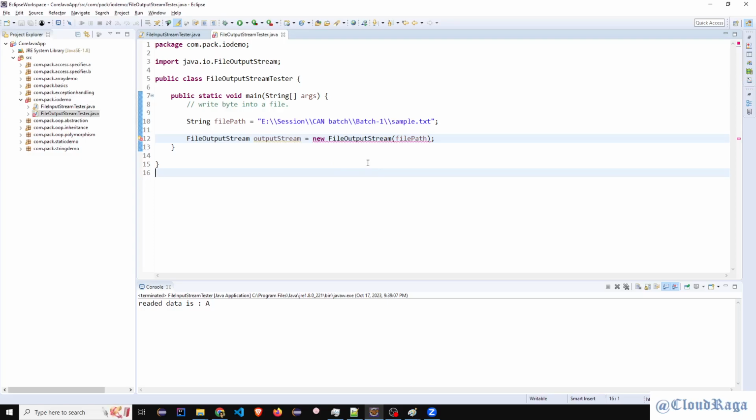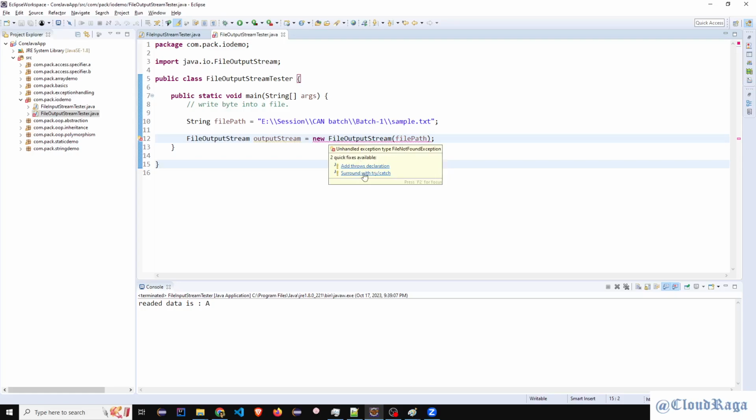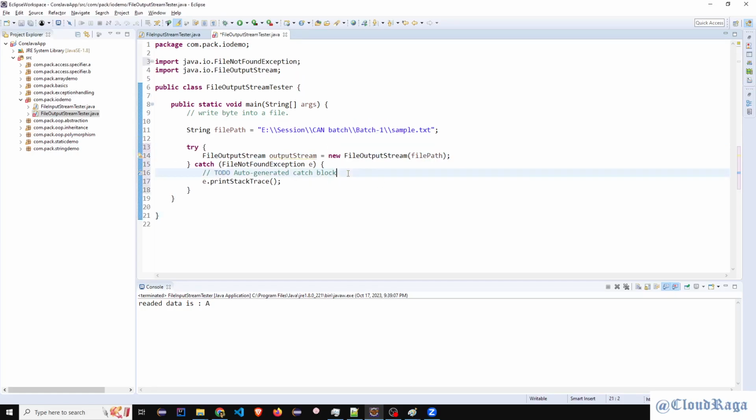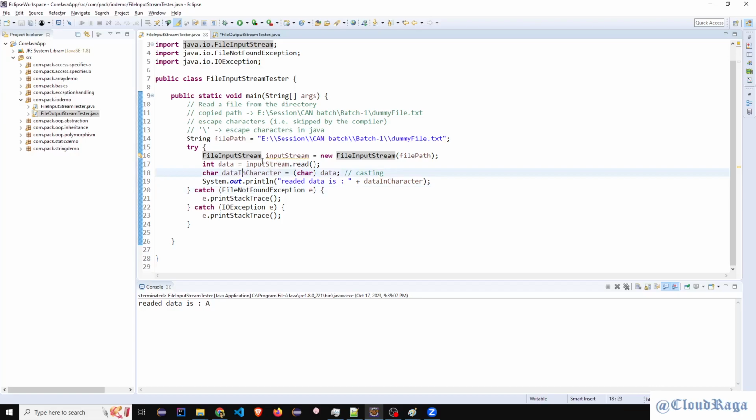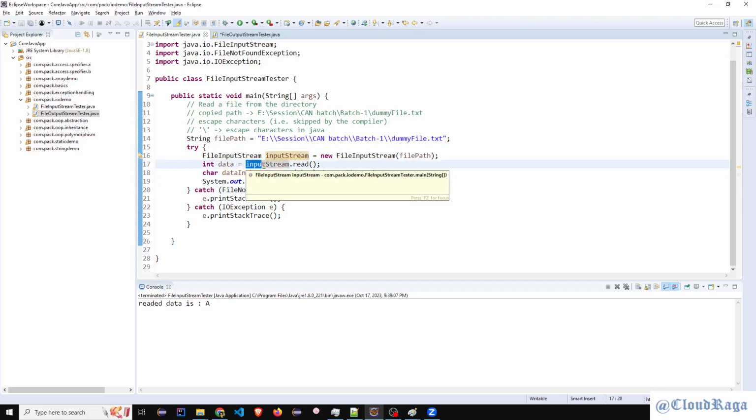Since I'm passing a file path, maybe that exception could be thrown. So I'll say add or surround with try catch. So I'll go for try catch blocks. Okay, this is done. That's the first step, importing the class and giving the path. Second, like earlier we got this method read, right? Input stream dot read. Same way we have the output class. Inside output class we have a write method. So let's write that code.